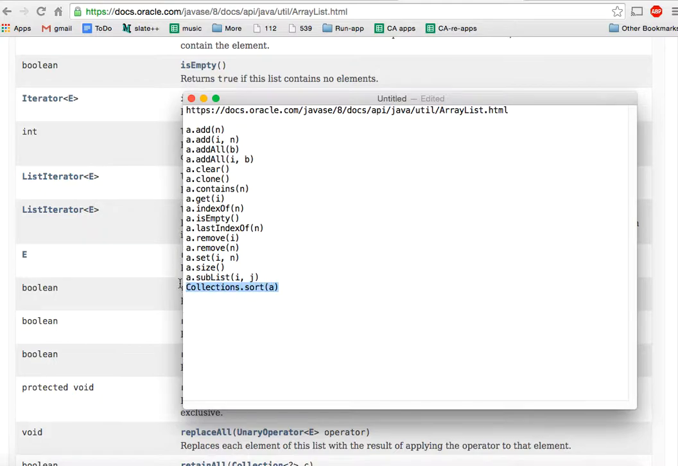This last one, collections.sort, is not actually an array list method. It lives in the collections class, which you import with java.util.Collections. And this is how you sort array lists. With arrays, it was Arrays.sort of my array. With array list, it's Collections.sort of my array list.